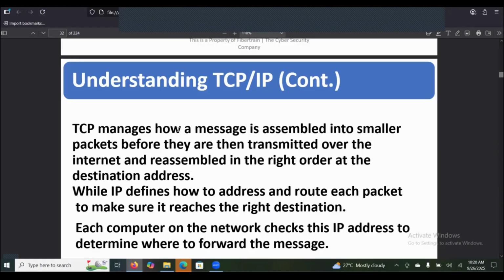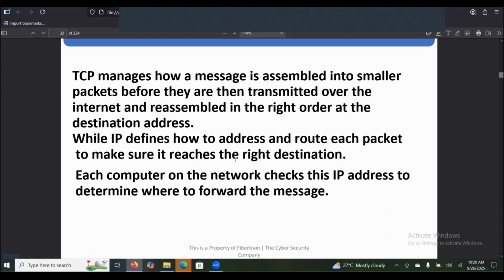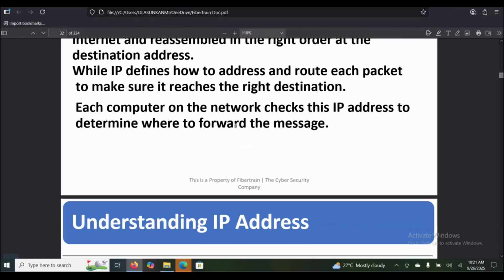Here it says TCP manages how a message is assembled into smaller packets before they are transmitted over the internet, and reassembled in the right order at the destination address. So what's the function of IP? IP defines how to address and route each packet to make sure that it reaches the right destination. The function of IP is to make sure that the information sent from one system to another gets to the system successfully. It's not that I want to send information to computer A and at the end of the day, computer D is receiving the information. No, IP is going to make sure that the information gets to the right destination.